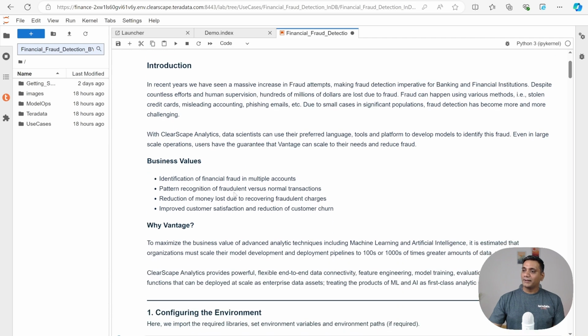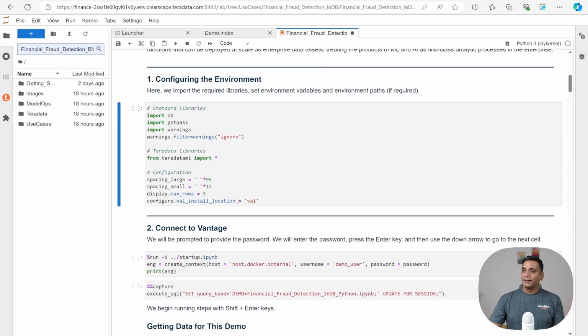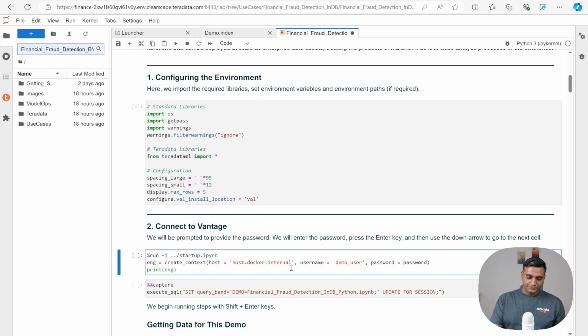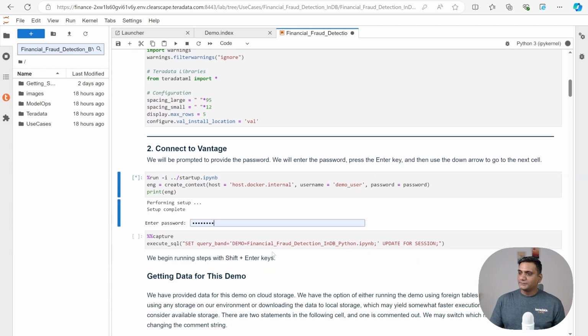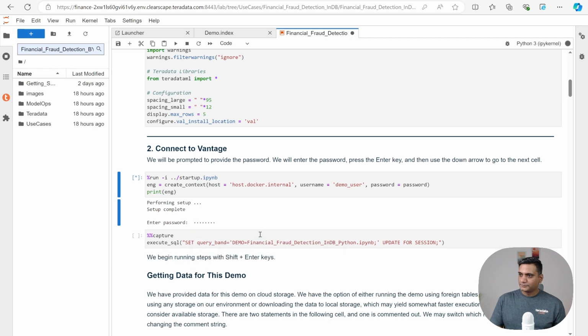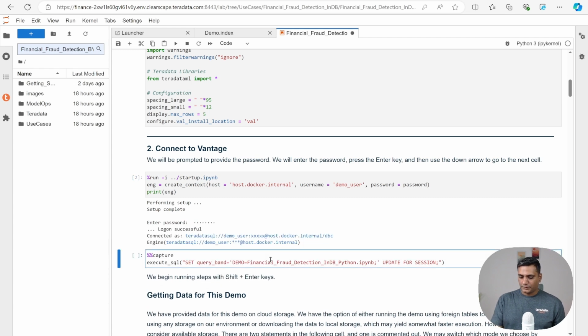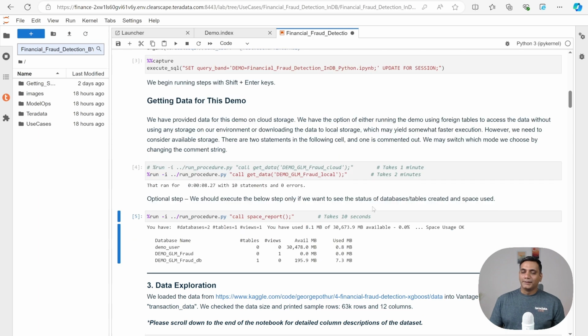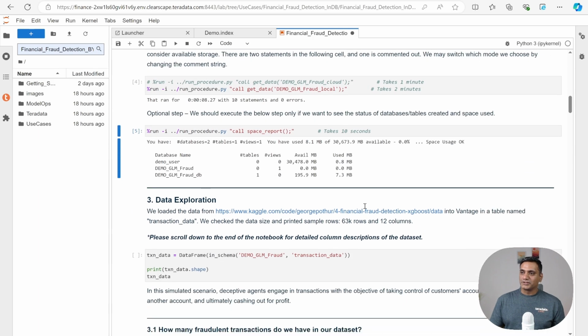We start by downloading and installing required libraries. Then we'll need to connect to our Vantage environment. You need to provide your password here. Then we'll download the data required to build the model. You can check status of your table and databases also here. The next step is data exploration.